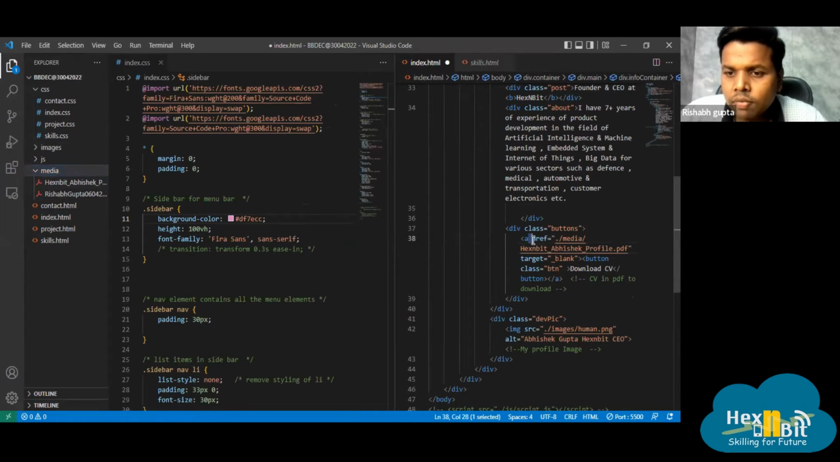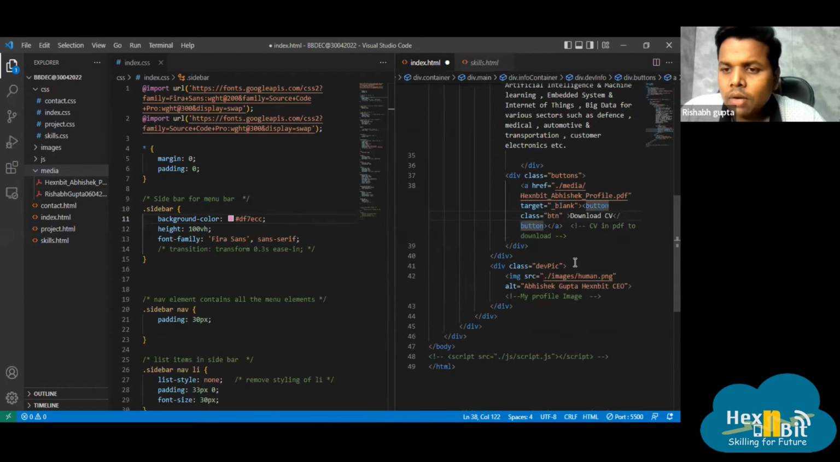Inside this href you have to write media, and inside this media we have this Hex N Bits Abhishek profile .pdf. So this is your PDF file, and there is another attribute, target equals blank. What this target equals blank will do is open this CV, or you can say this resume, in a new tab from where you can download it. Then in the button, we have written Download CV, and then closed the button tag and closed the anchor. Okay.